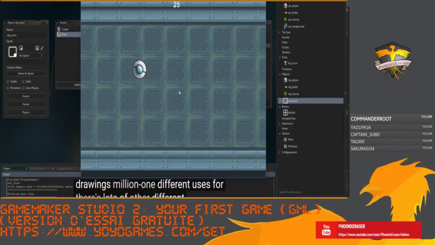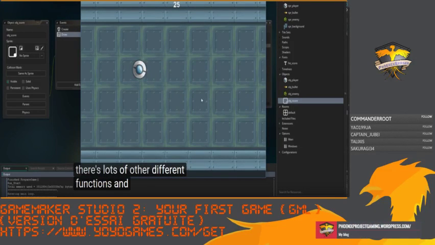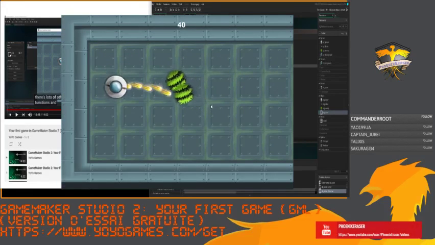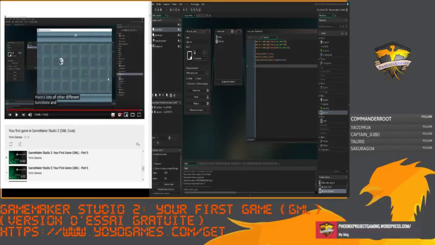There's lots of other different functions and stuff that control different ways of drawing text.